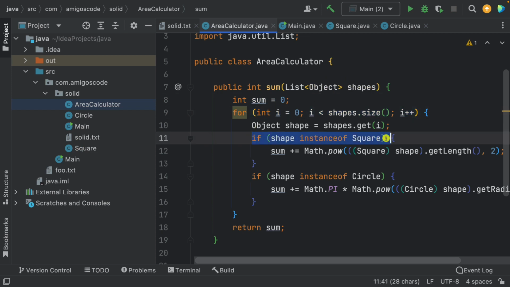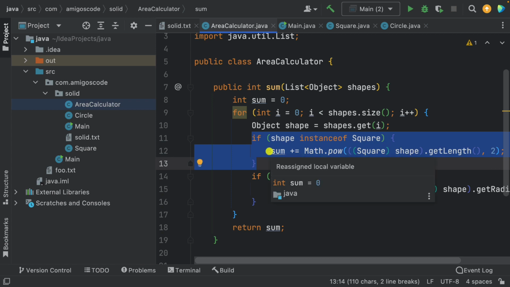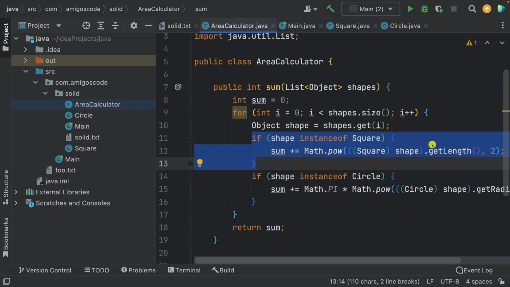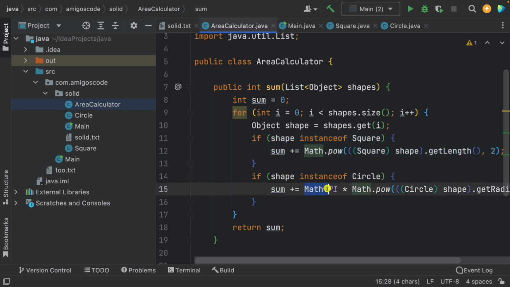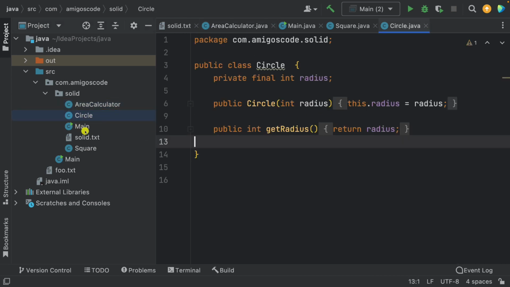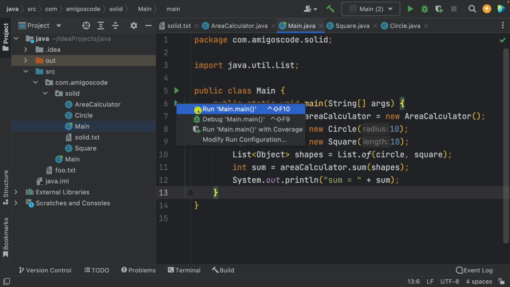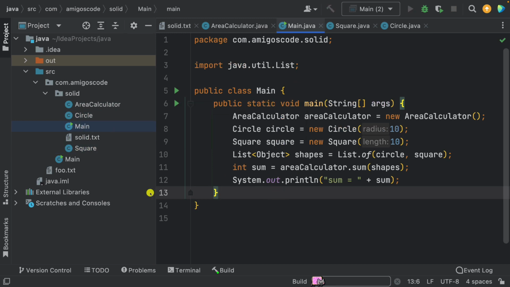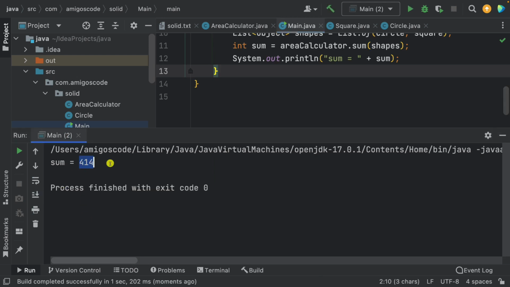And then if it's a square, it calculates the area of a square, which is math.pow of the length, and then you pass 2 in here. And then if it's a circle, it's pi right here times math.pow of the radius. So instead of length, it's a radius, and then you pass 2 inside of this function. So you can see that the circle and the square are really simple classes in here. So length for square and radius for circle. And if I run this main method in here, we should have a sum of 414. So nice and easy.